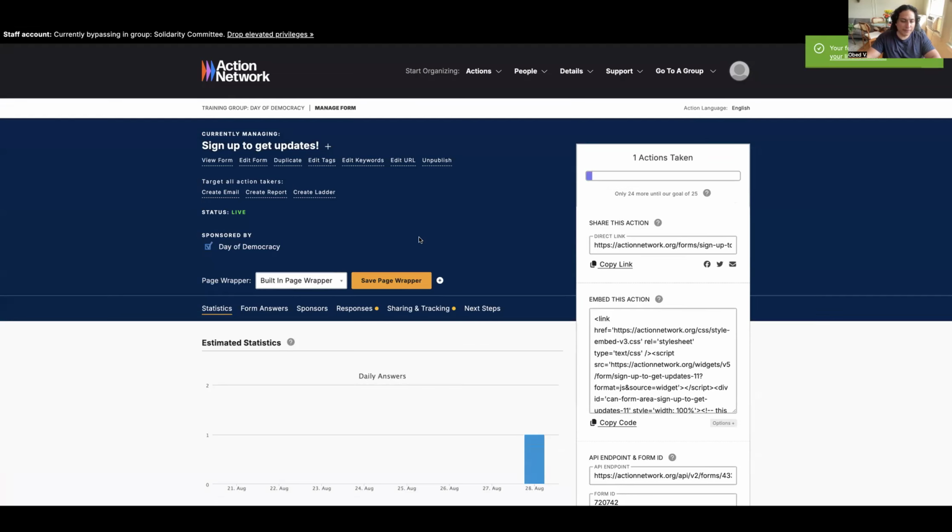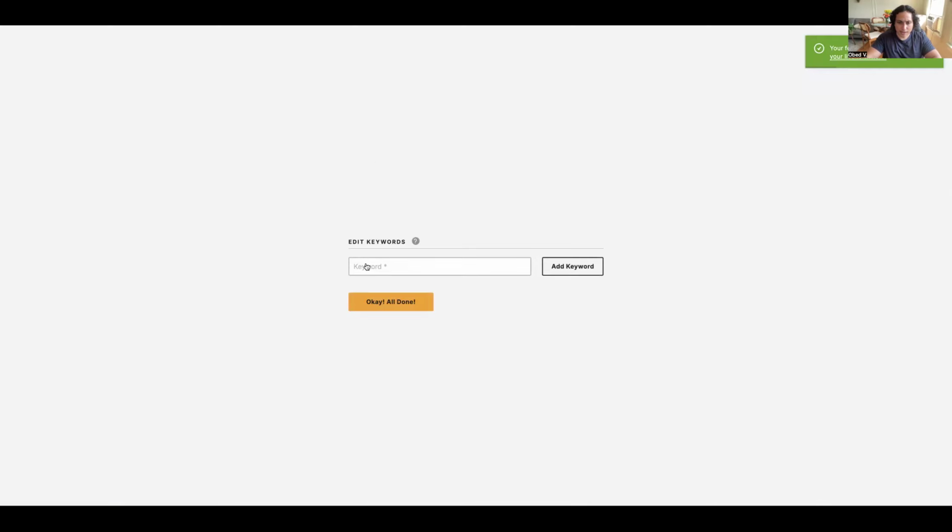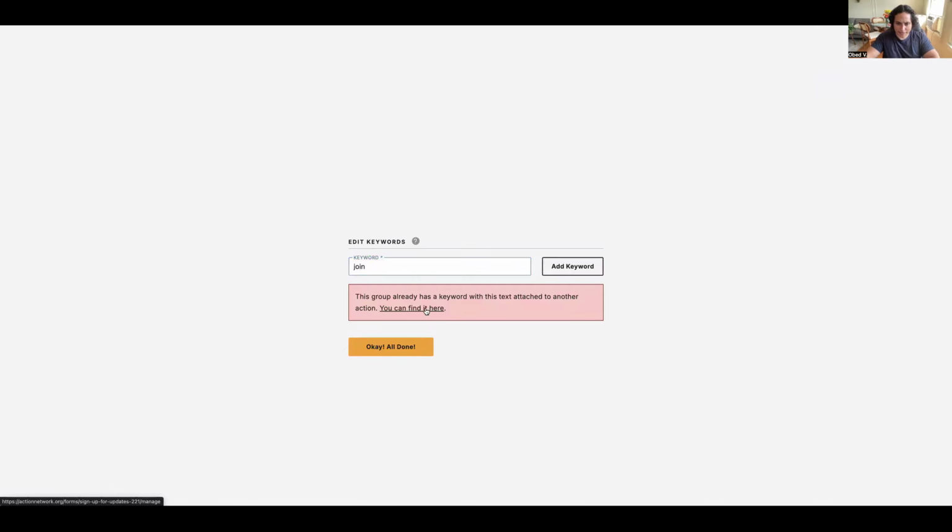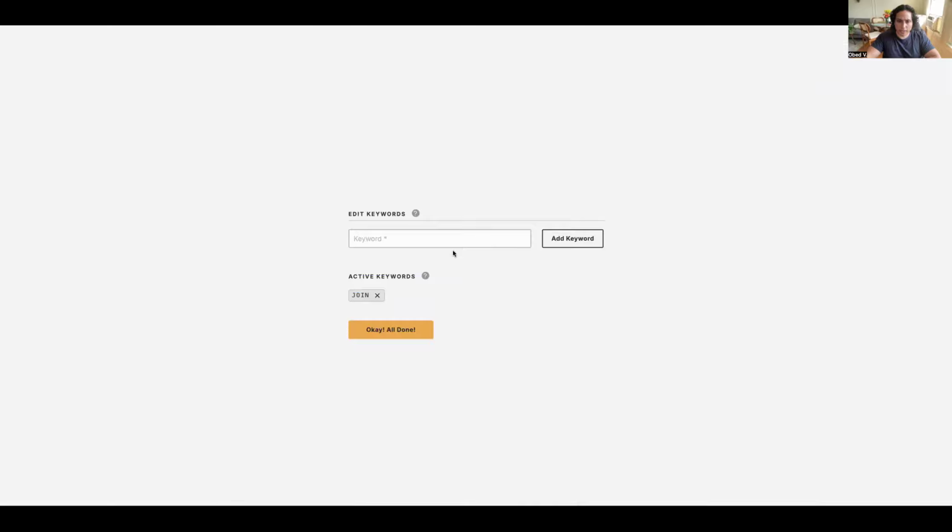And now my form is live. Here is where I can do text to take action. I can edit the keyword, and I can add any keyword I like here. It is not case sensitive. The important thing is that it must be unique to this action. So I believe last month, yeah, we probably created this action. So this keyword is already being used on another action. If it is being used, we will link to it right here, and you can remove it from the old action and add it to the new one.